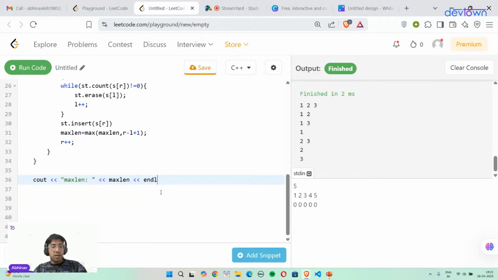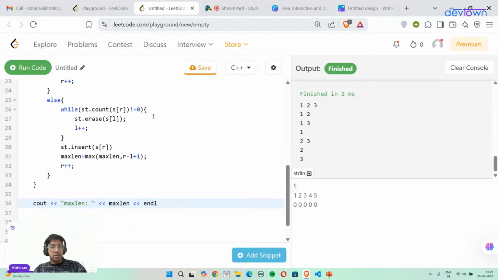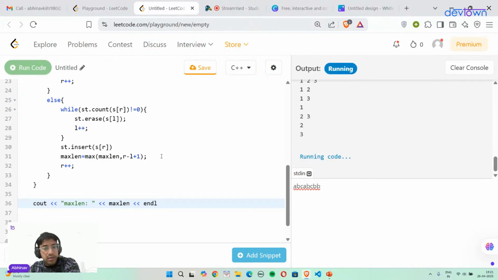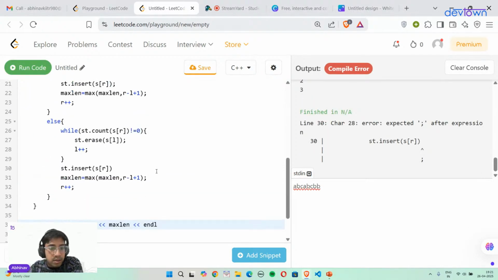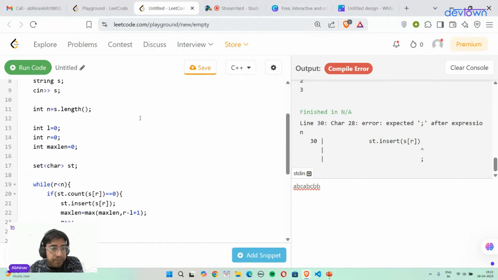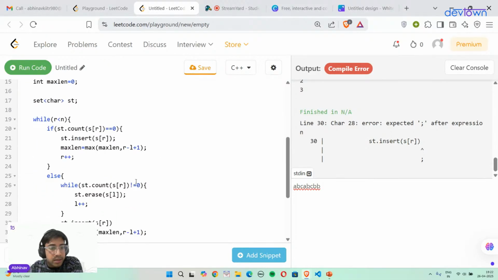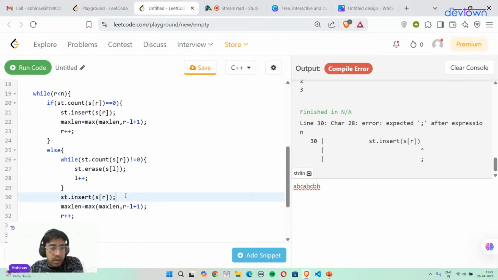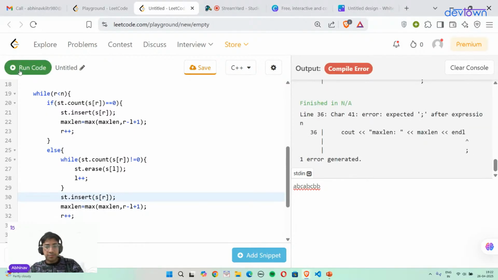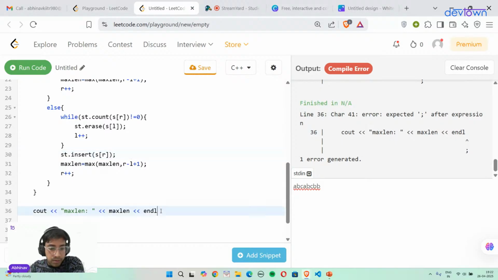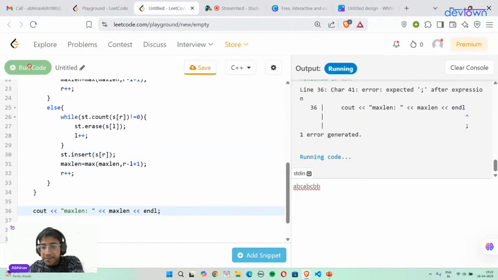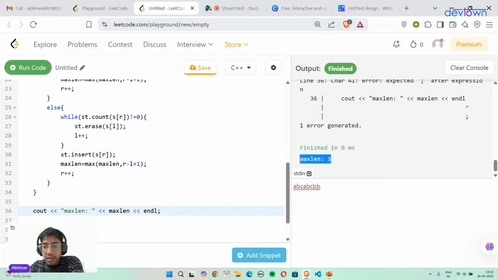Okay, let's see if it gives the correct output or if it gives some errors. The answer for this should be 3, I guess. Okay, let's see if it gives some error. Mm, we're missing something. It should be insert r. Okay, here I'm missing this. Okay, one more mistake. Yeah, it is giving 3.